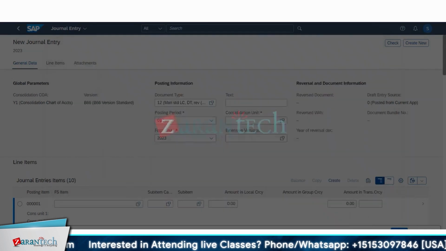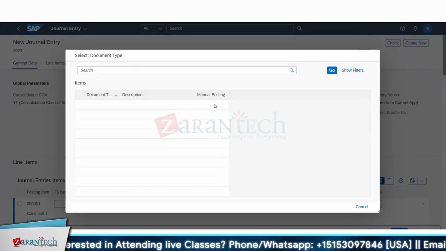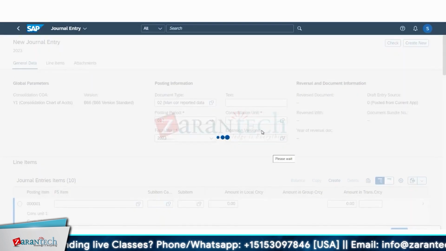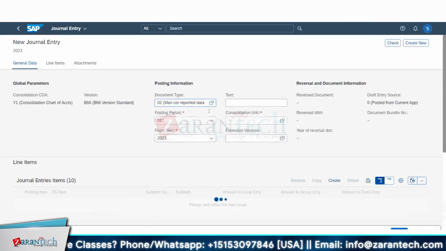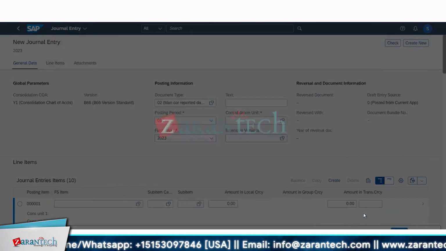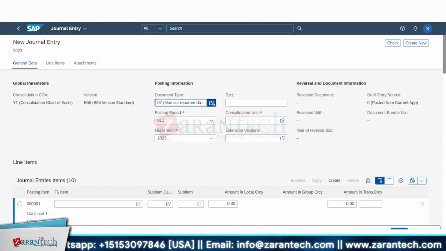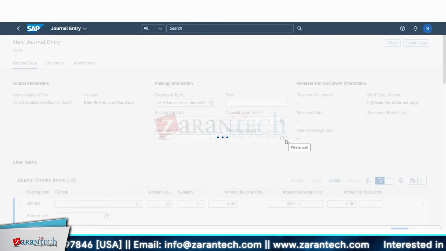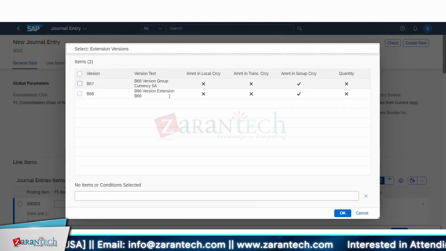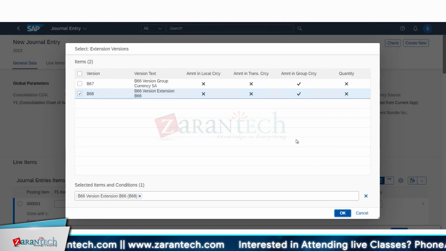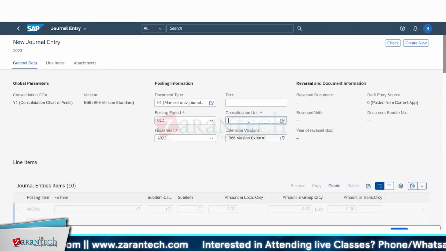If I say universal journal entry or reported data, for example, I select this one, manual correction reported data. Based on the document type selection I made, here it doesn't find any data because it is related to reported data. If I say the entry of manual correction universal journal, there you also observe there is a version field. Say, for example, I wanted to post it in an extension version. I'll select that version, and I'll give BB66 here.